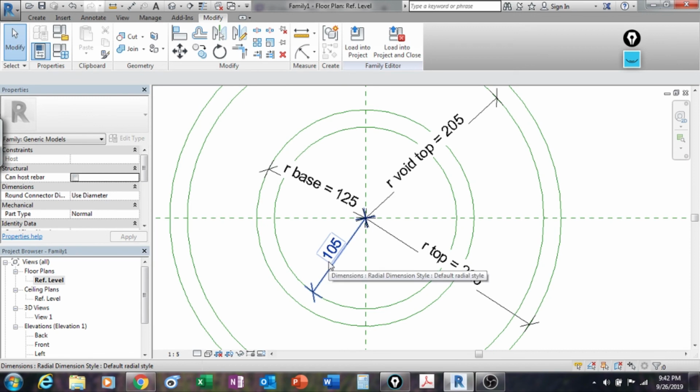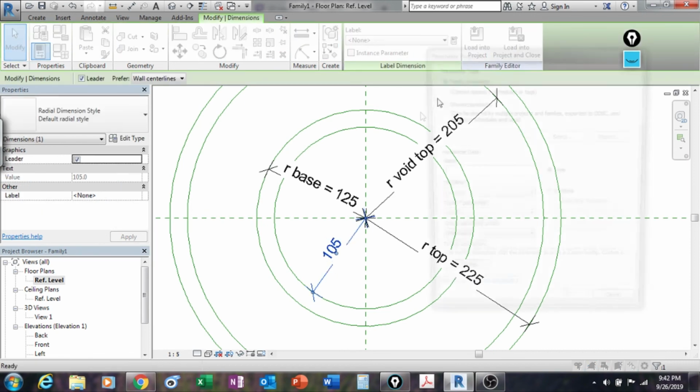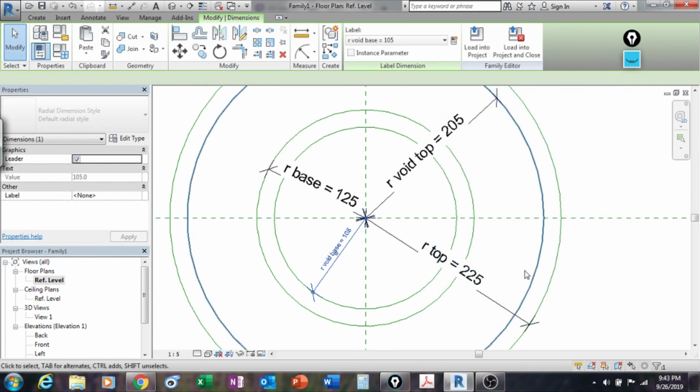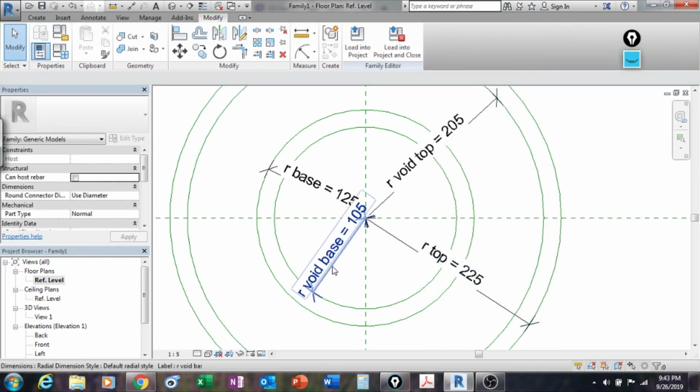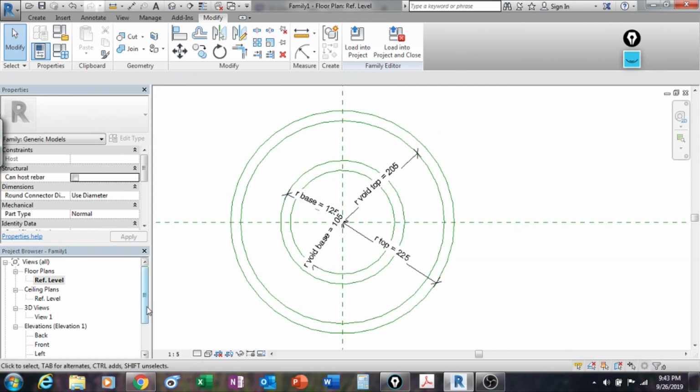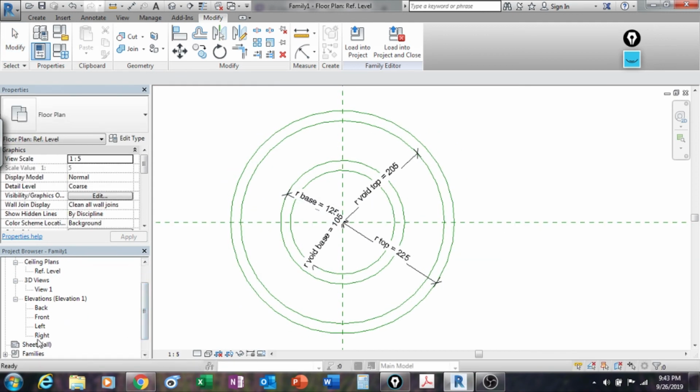And now this is the R void, because it's gonna be for my void base. R void base. Okay. I have everything I need in here. Once I'm here, maybe I can go to the top. I mean to the front.